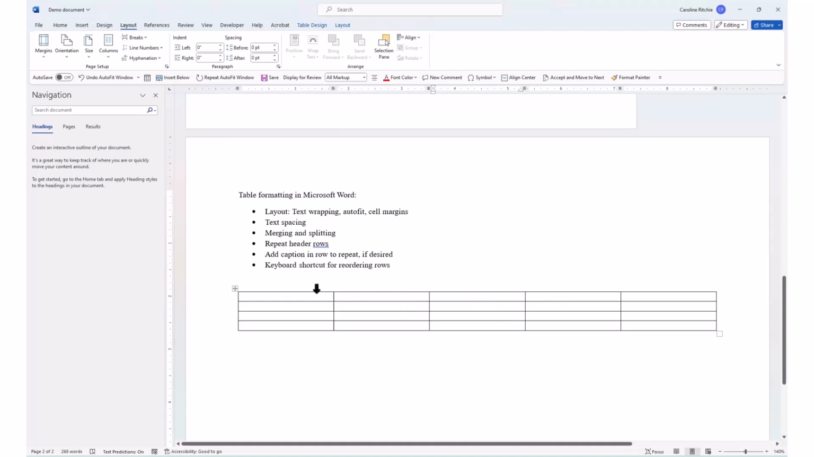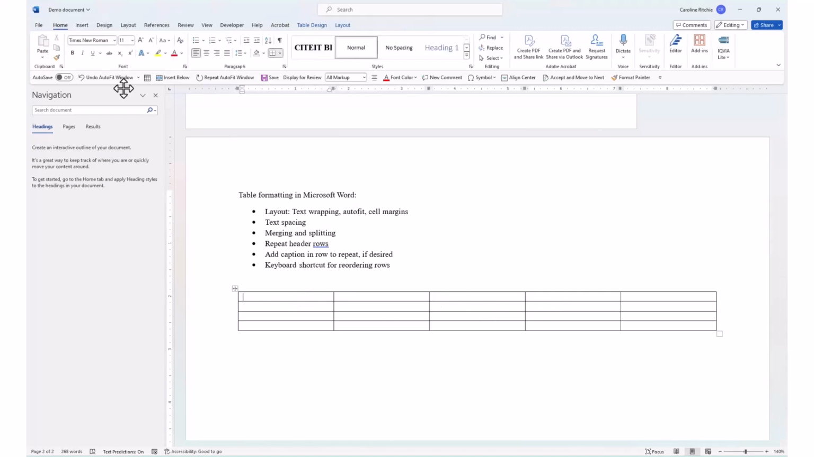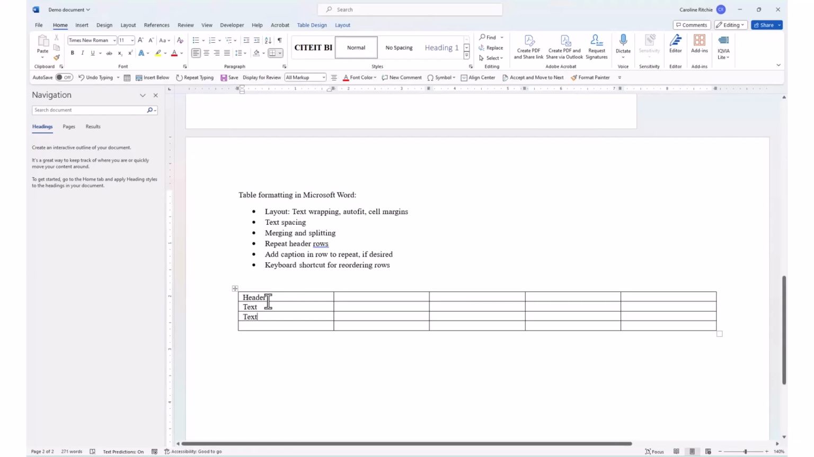All right, so text spacing. You can see the way this table is currently set up: within the table, it's Times New Roman, 11-point font. Let's say we add a little text here. You can see that the text is pretty close together. You may want a little bit of extra space between the text within your cells.